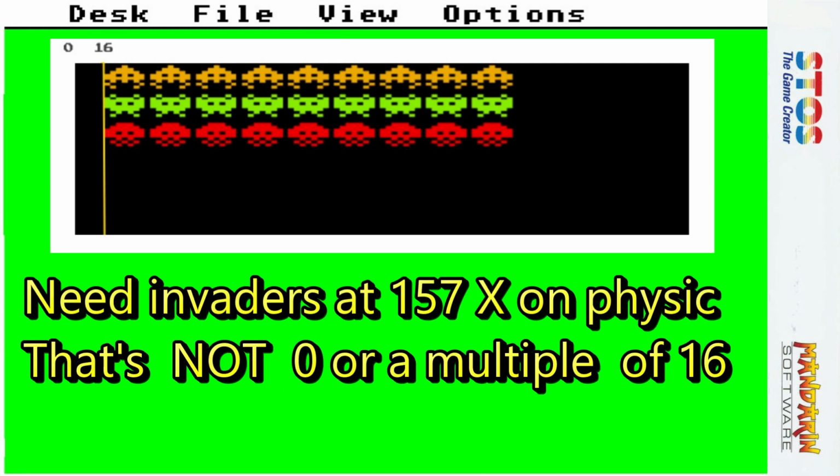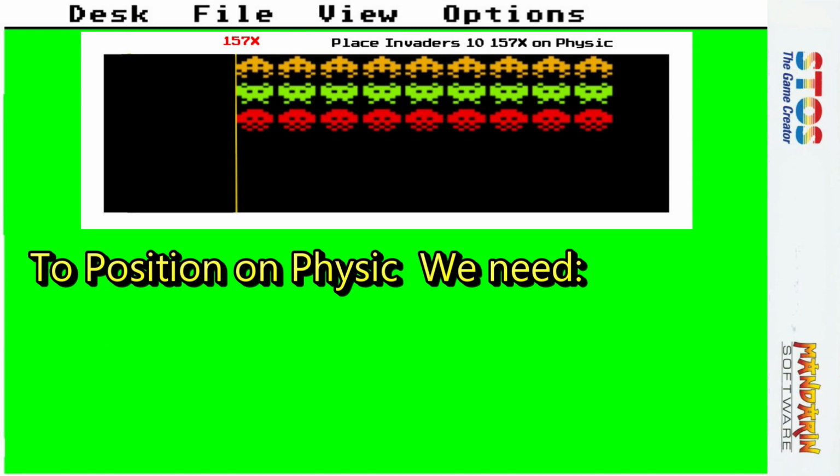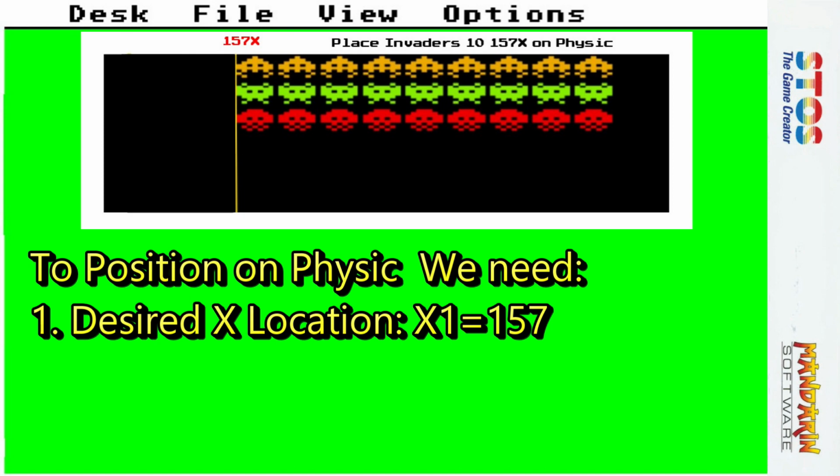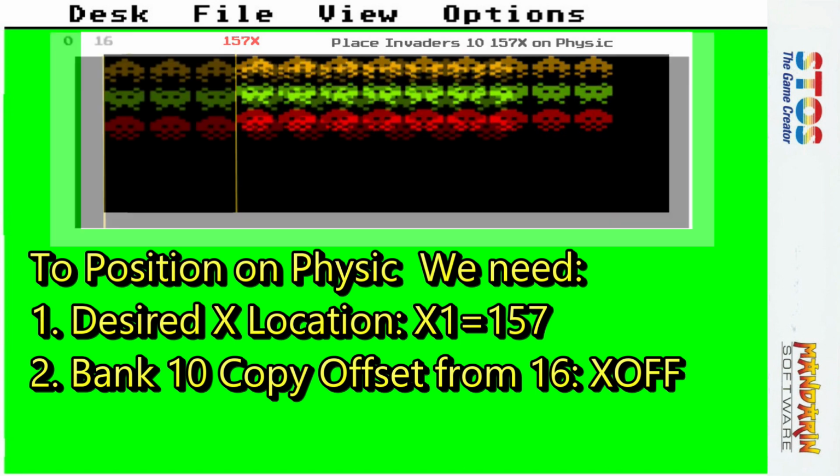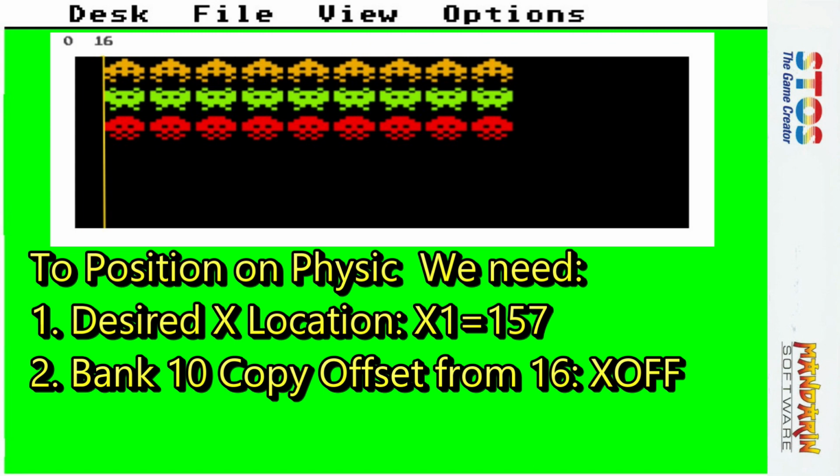For example, if we want to place the invaders at position 157 on the physical screen, we would need these 3 pieces of information. 1, we would need the X position we want the invaders to look like they're at on the physical screen. We have it. It's 157. This is the variable x1 in our code example. The offset back from the first invader inside those first 16 black pixels to the left of the invaders is stored in a variable called xoff. This is the x offset back.